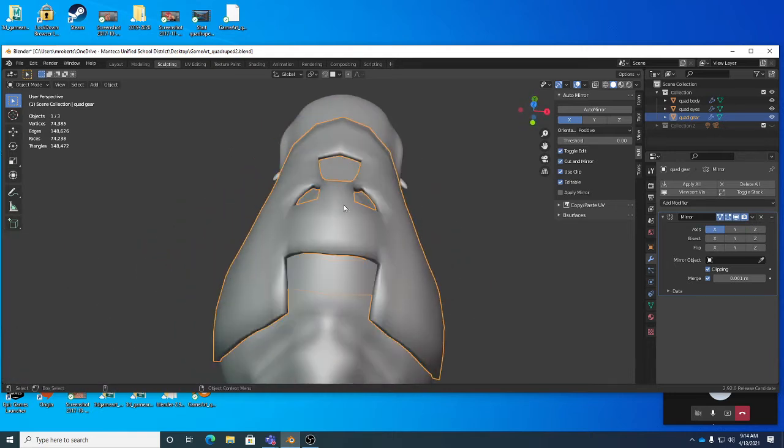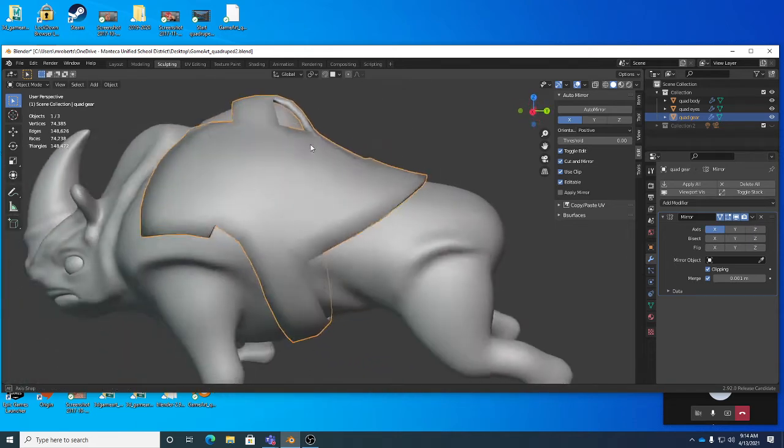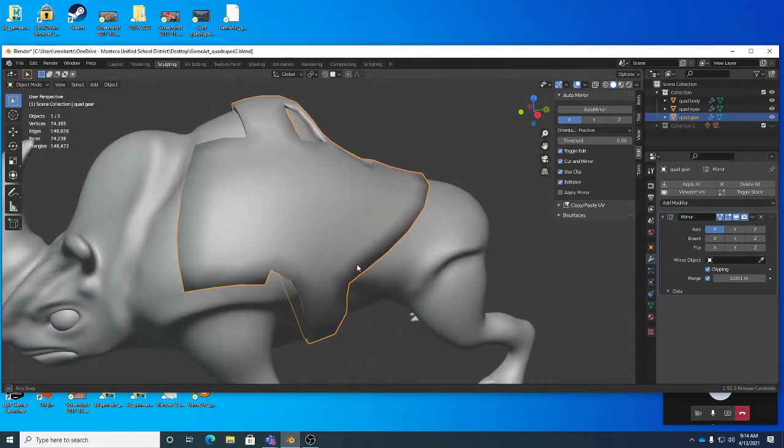Usually you won't have that issue there, but sometimes because of the retopologizing, the center edge loop wasn't exactly perfectly lined up. So usually auto mirror handles that perfectly, but occasionally you might have to do a little bit of fixing if you had some edge loops that weren't exactly flattened to the zero. But you see with clipping, it's quite easy to fix.